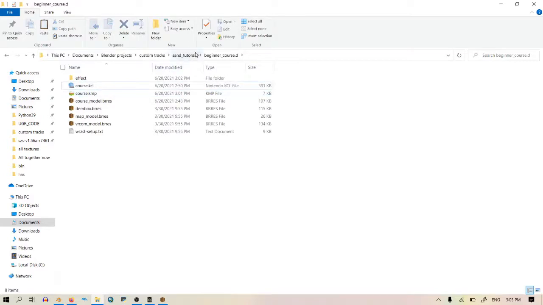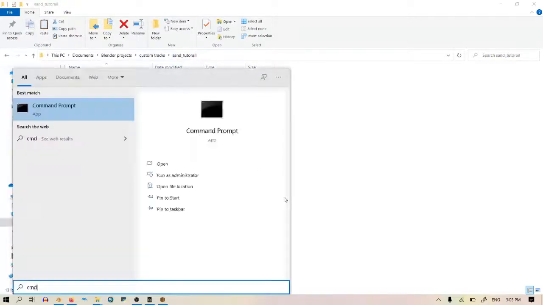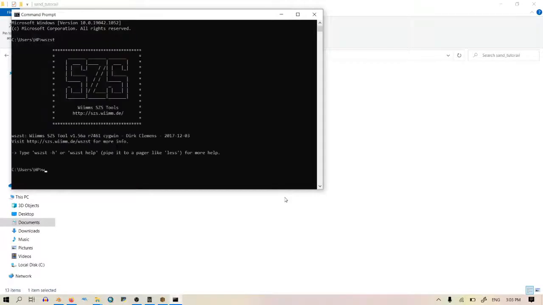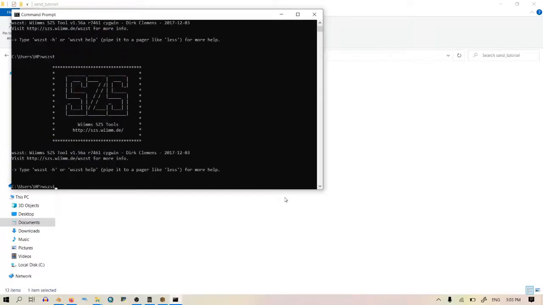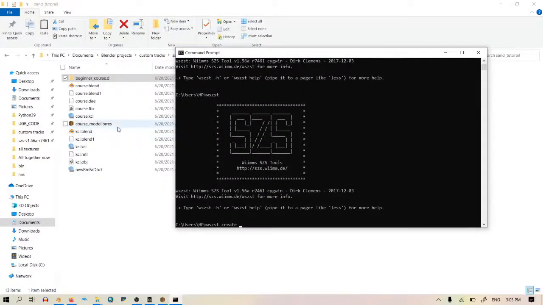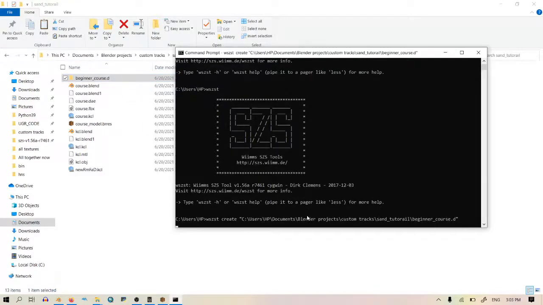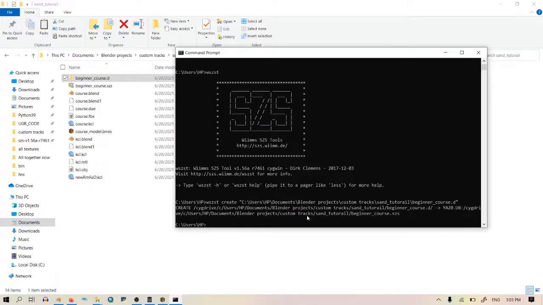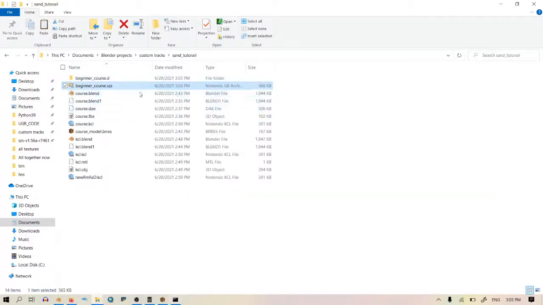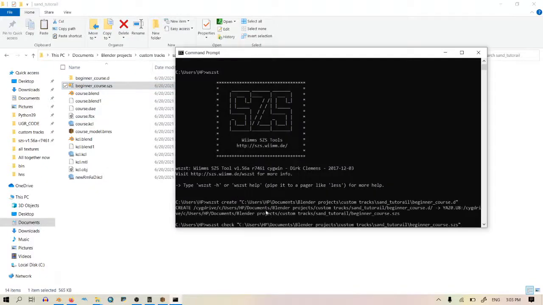And let's now make a track. So wszst create is the command for creating the track, once you've made your BRRES, your KCL, and your KMP, which are all in this beginnercourse.d folder. And now we have our SZS file. And so we're going to just check, first off, did I do anything really stupid? Which is hopefully not the case.